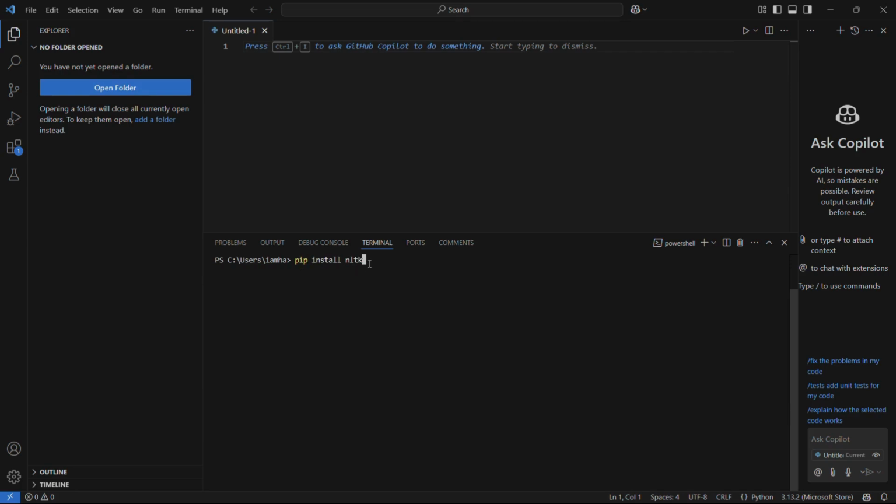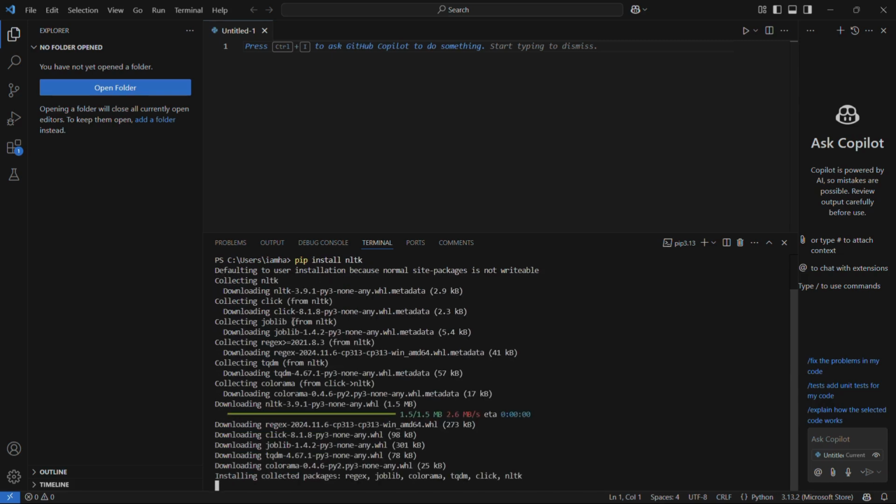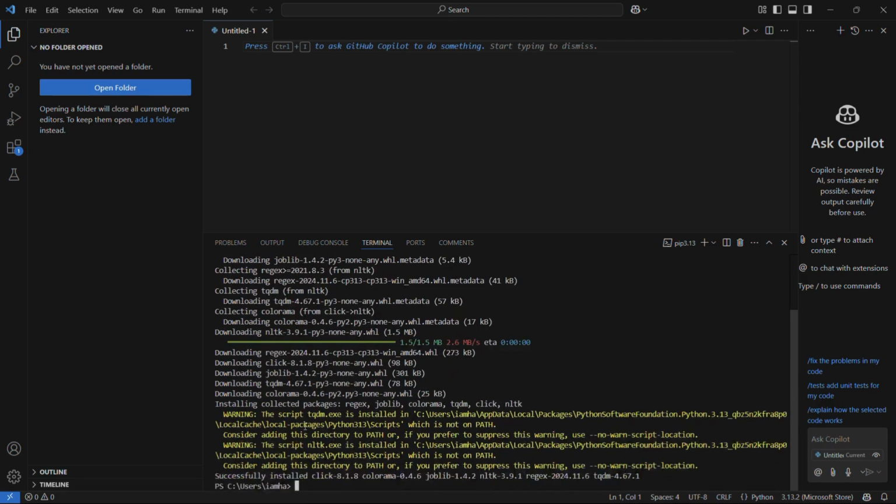Once you have typed it in, simply hit the enter button and wait for the process initialization. Here you can see that the packages are being collected and downloaded. Once that has been done, you can see this message which says successfully installed click, version, this, colorama and NLTK with other packages. These are the prerequisite packages which also come with the NLTK library.